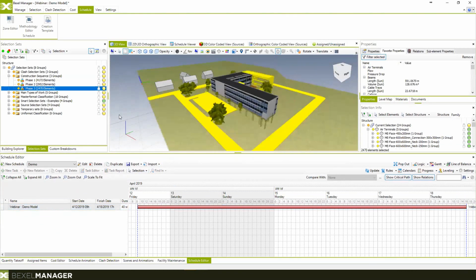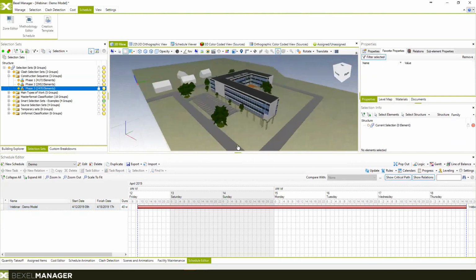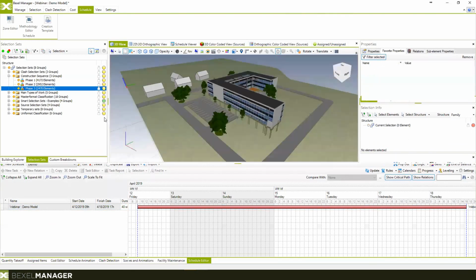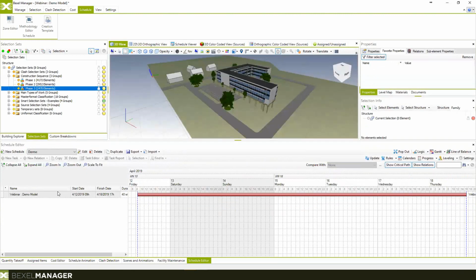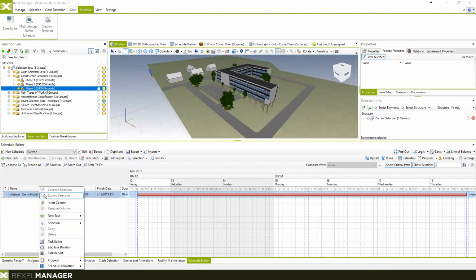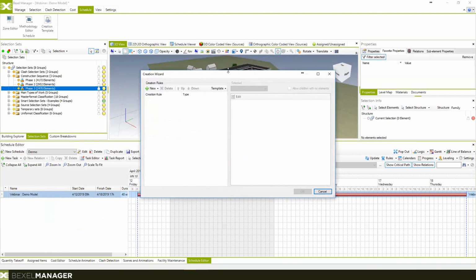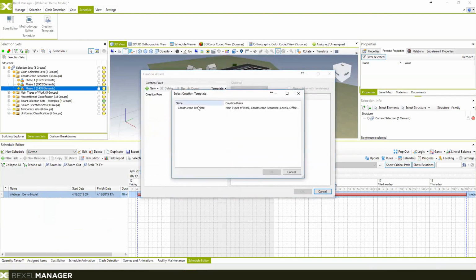But here, the main feature and the main benefit of our software is actually how you can create the entire schedule using this methodology and the zones that we already created, and using creation templates. So now I'm just going to hit the right button and create a new task using the creation wizard. And now I'm just going to load the predefined construction template.